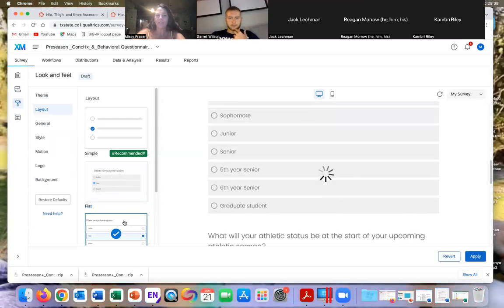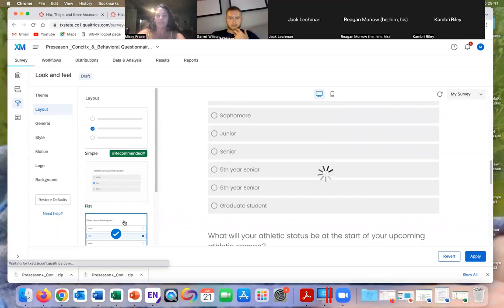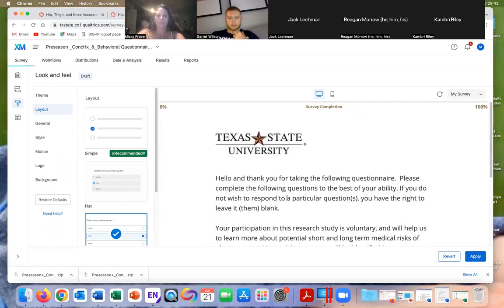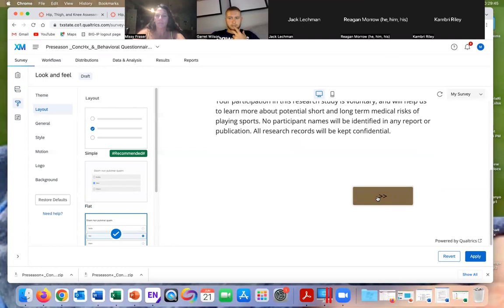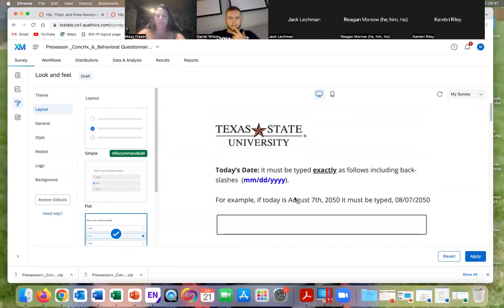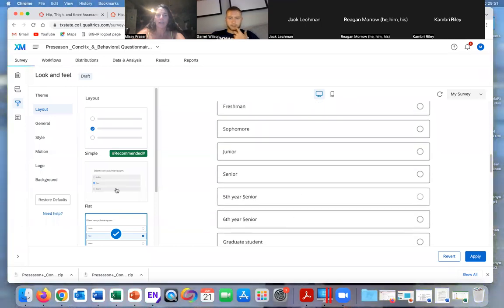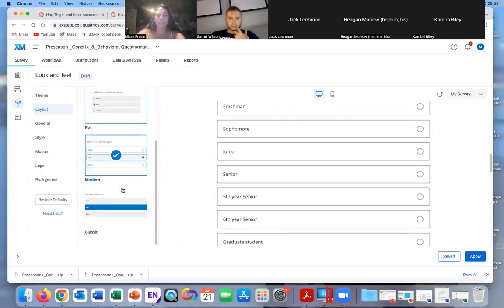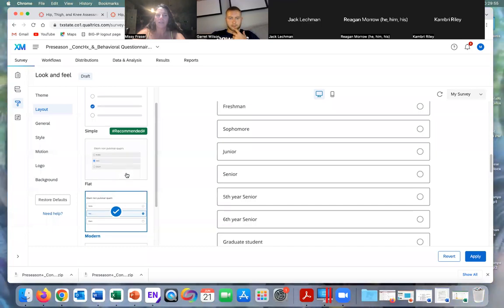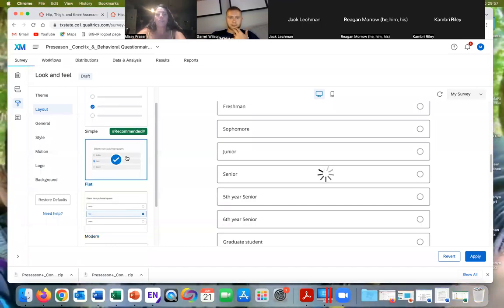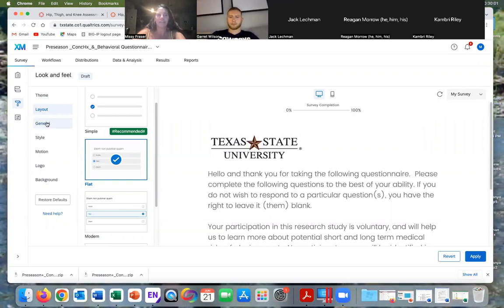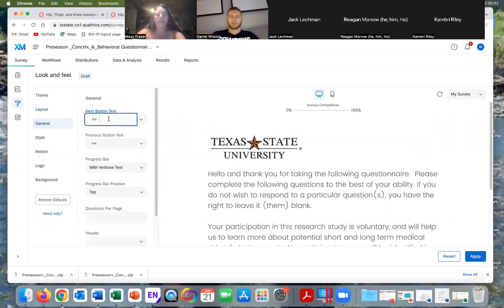But if I click this one, it changes how they look. So as you change this stuff, you can change it to be whatever you want. I don't know so much that it matters. Some people really think that that stuff matters, but you can totally change that.